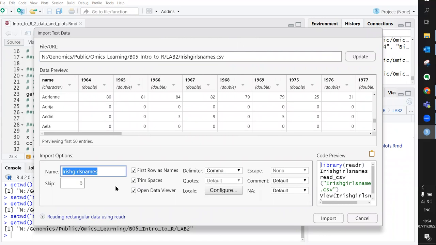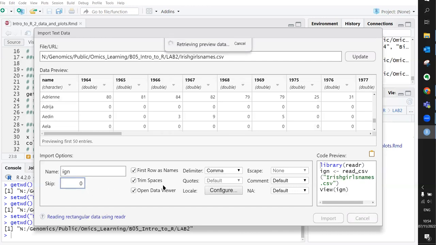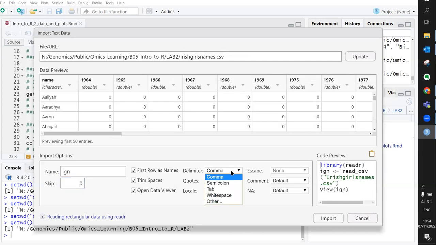And then it says the names we want to call it. We could call it IGN if we want. You can skip lines if there's a long header. You can set the default delimiter to being a different type. So it could be white space, tab, semicolon. You can configure other features like NA.